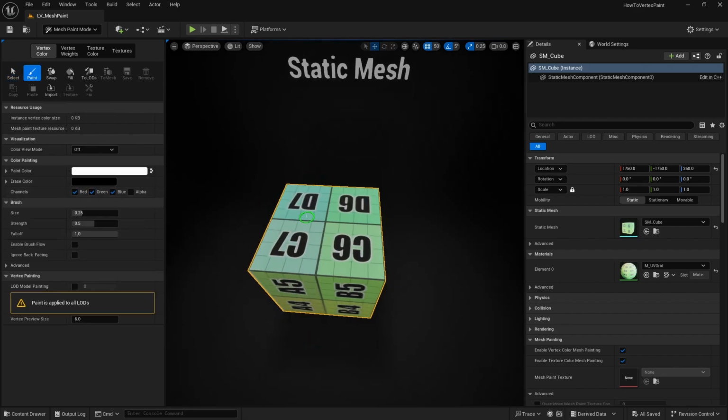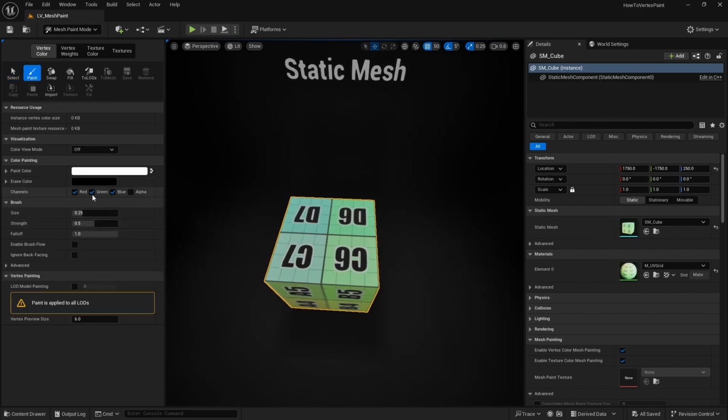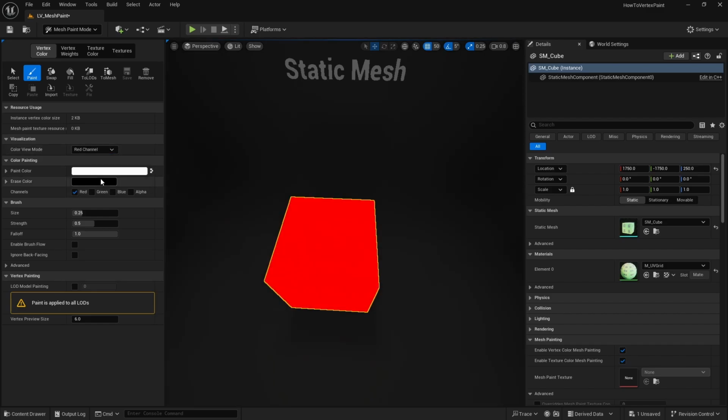You'll see painting options appear. Pick a channel and paint directly onto the mesh. Left click to paint the selected color and shift left click to erase. In the visualization dropdown, you can enable color view mode to preview what you're painting.